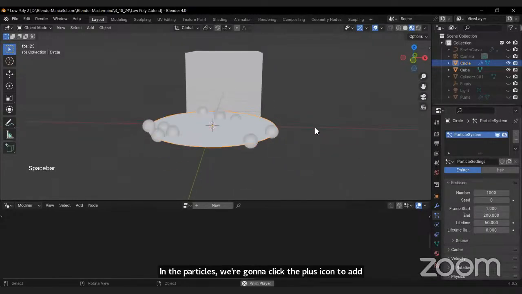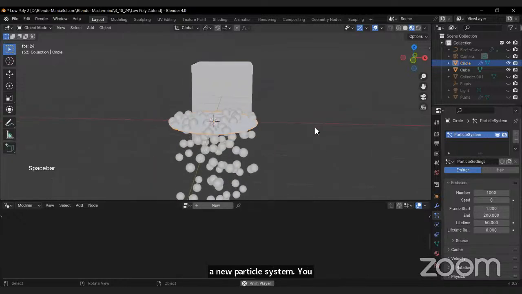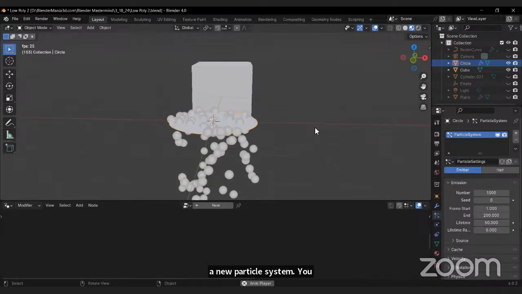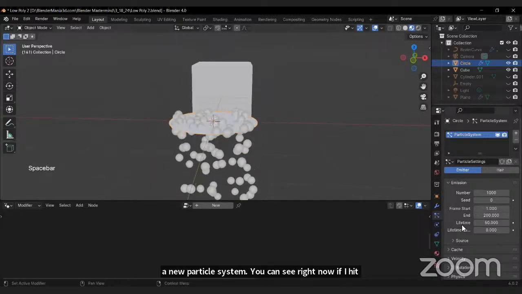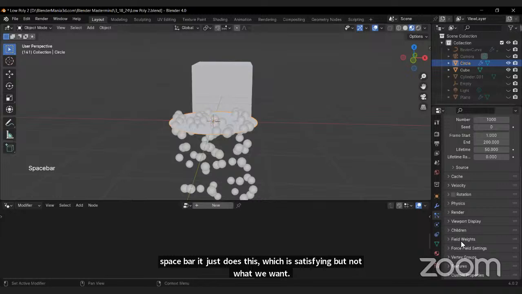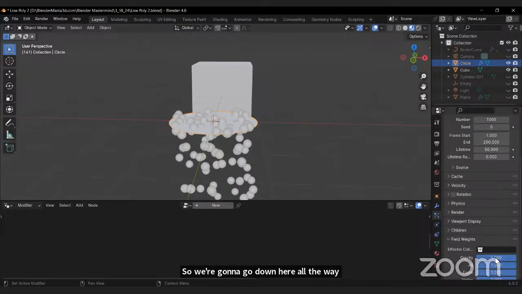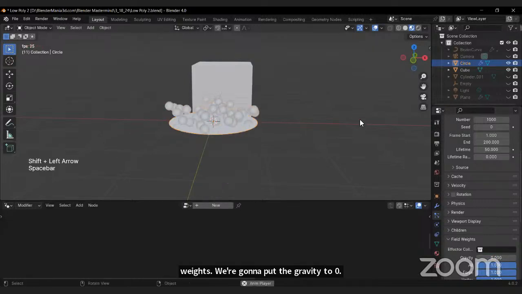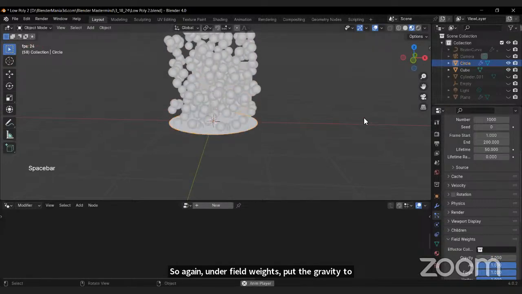You can see right now, if I hit spacebar, it just does this, which is satisfying, but not what we want. So we're going to go down here, all the way down to field weights. And we're going to put the gravity to 0. So again, under field weights, put the gravity to 0. And now you can see that the balls float up.